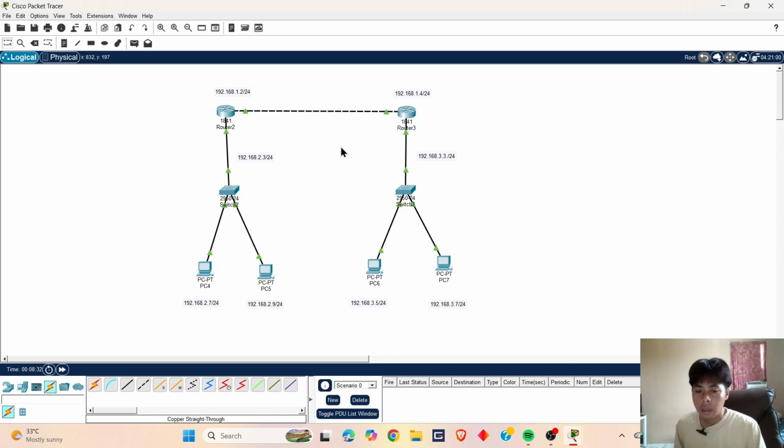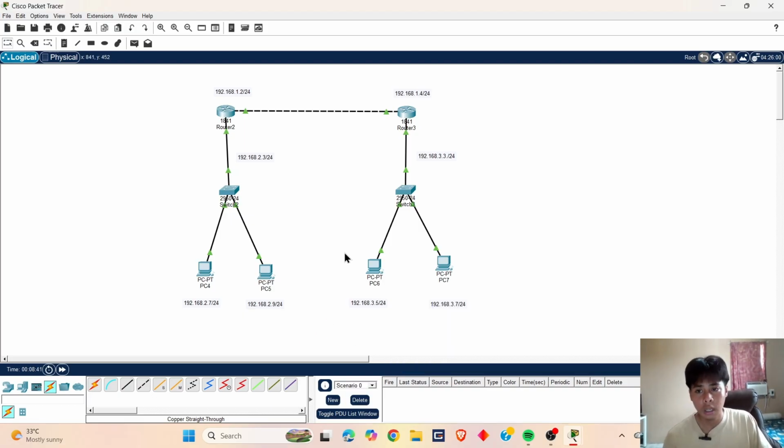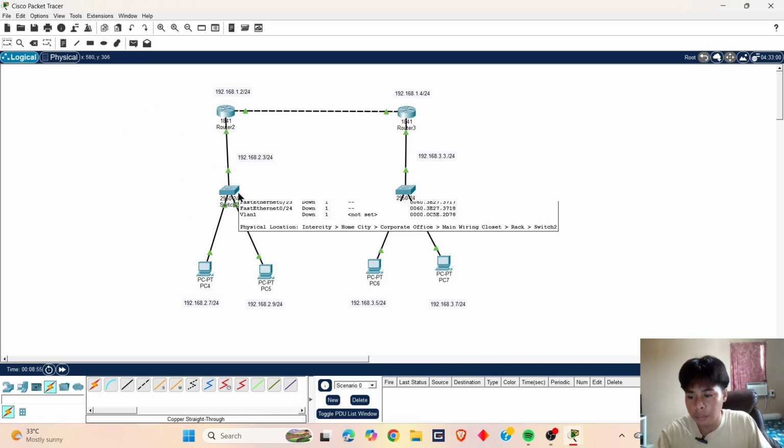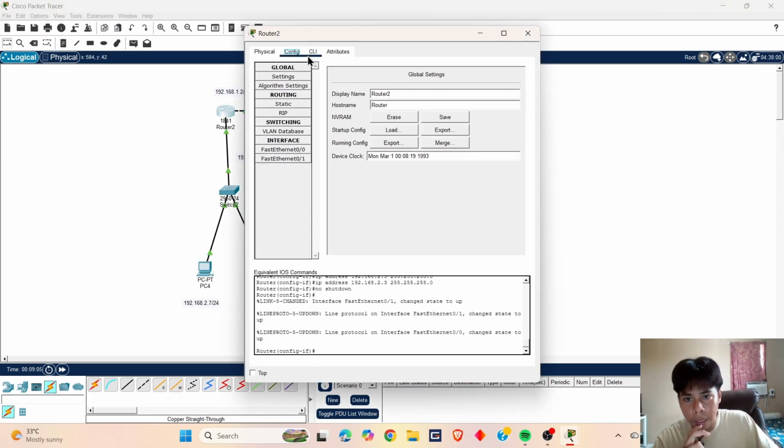But now, if we want to send a PDU from PC4 to PC6, we should be doing the static route. How do we send a PDU from PC4 to PC6? Now, we have to go to the router CLI.